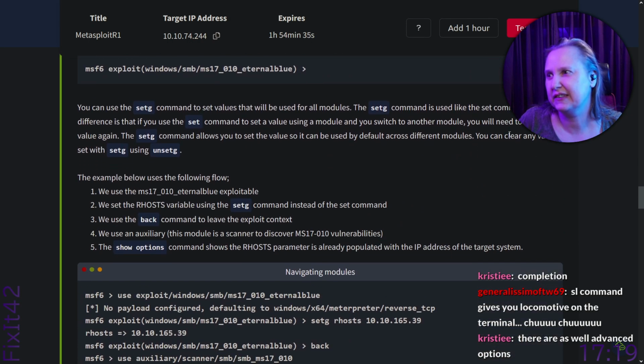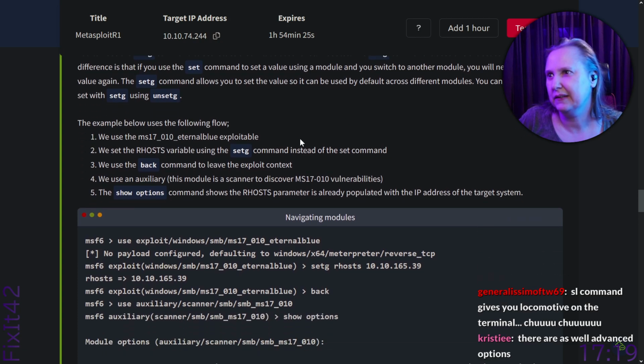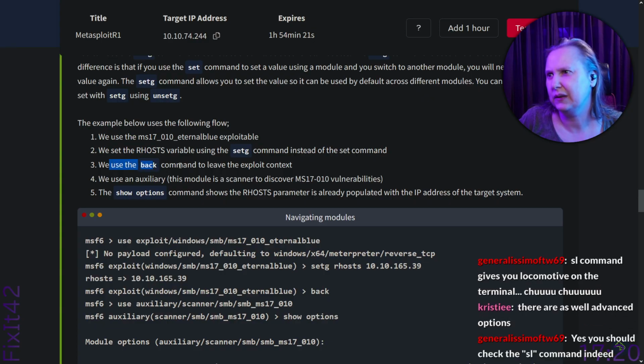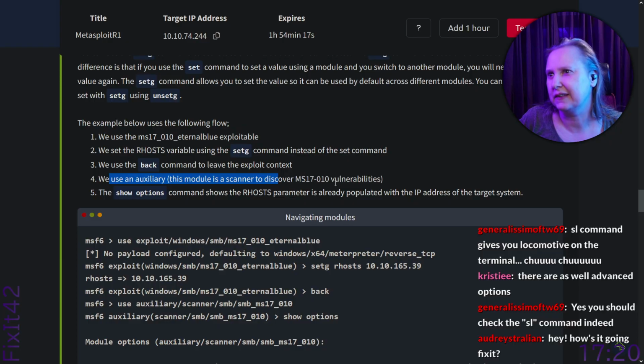Maybe I should... yeah, it's SETI again. I'm just kind of quick reading. Okay, we use this. We set our host. We use a back command. Generalissimo4069 says, is it auxiliary? Yes, you should check the SL command indeed.